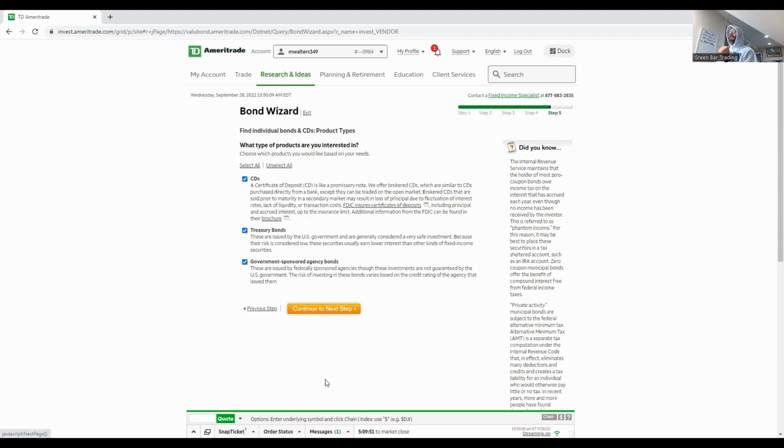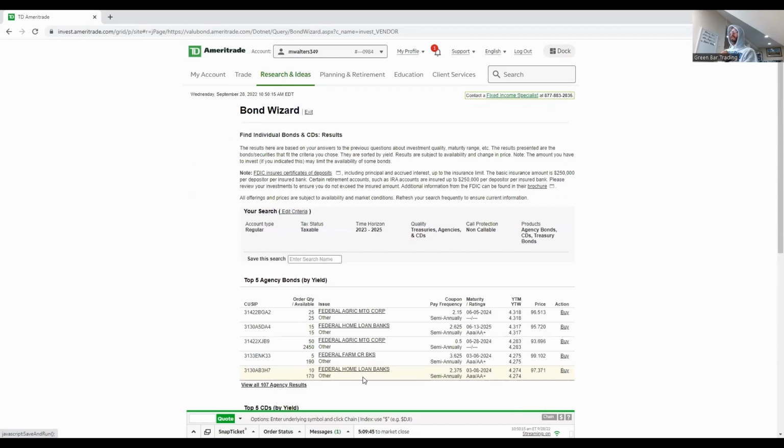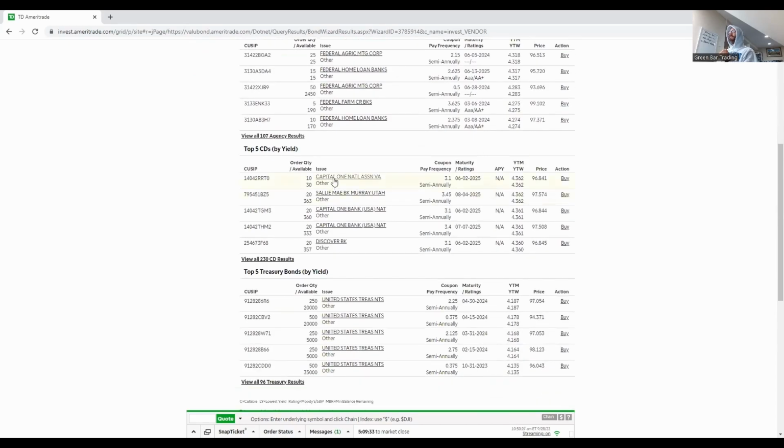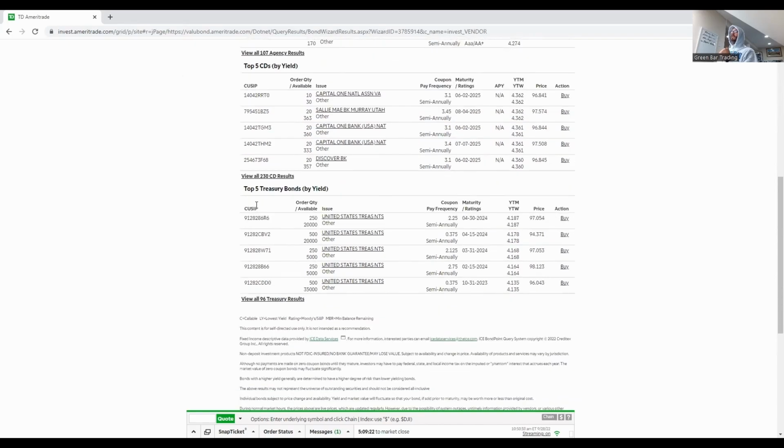So we're going to click next: treasury bonds, CDs, governments. Let's just keep them all. Continue to the next step. They'll give you the top 5 by yield, so the ones that are yielding the highest. You can look at more here. Top 5 CDs: Capital One, you can get a CD here, and that's yielding 4.3. And we can take a look at that also. Top 5 treasuries by yield right here. But you can see here, order quantity and available. That's a lot, 250 bonds.